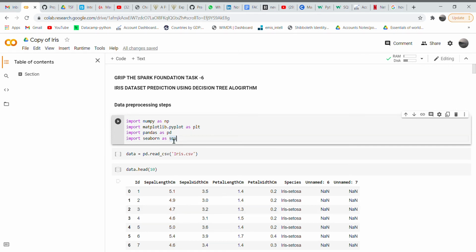Hello everyone. Let's discuss the decision tree prediction algorithm which we'll be using for the Iris dataset. Let's look at the Iris dataset first. In this Iris dataset, we have five main columns, five main variables. One is the target variable, that is species.